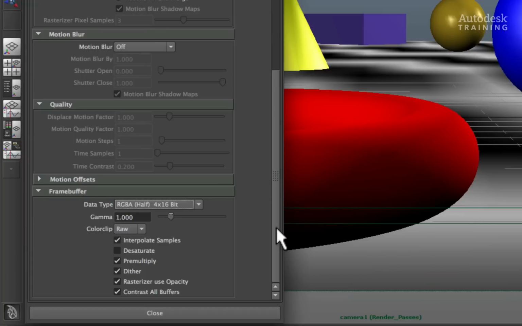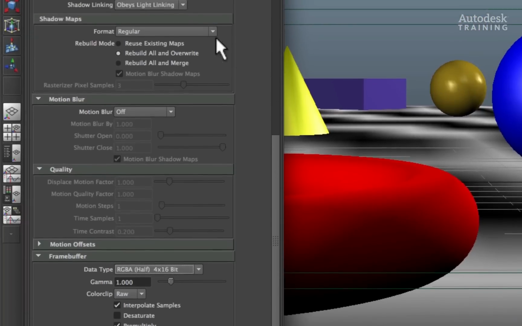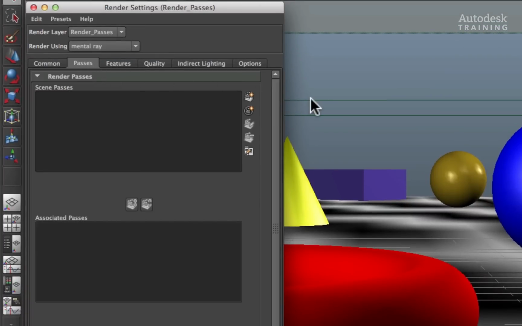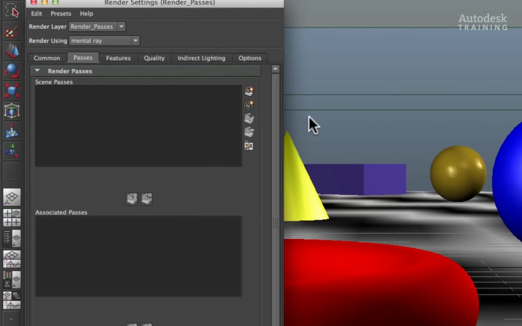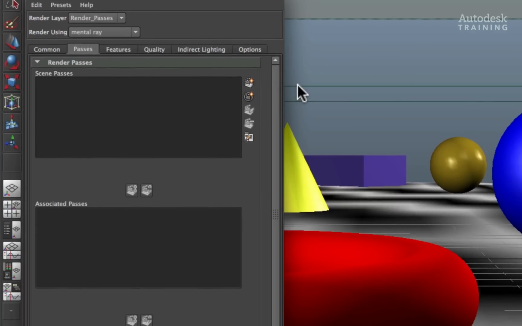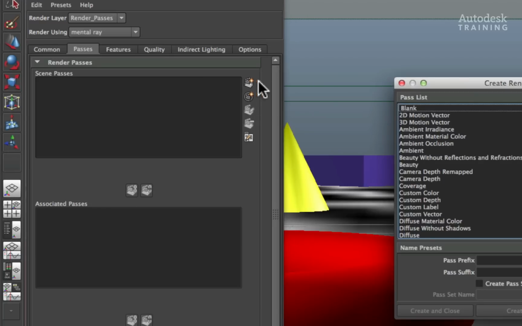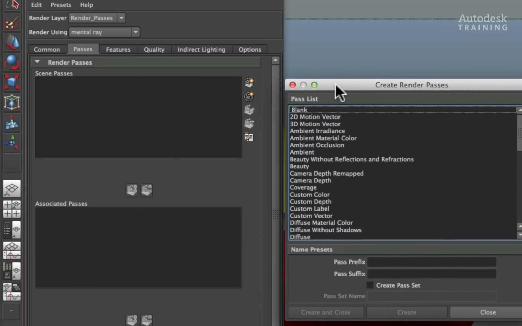And finally, we can now define our render passes. Switch to the Passes tab in the Render Settings window. For the purposes of this example, we are only going to create a beauty pass and a ZDepth pass. However, you could create as many passes at the same time, depending on your requirements. The first step is to add a render pass to the scene. Click Create New Render Pass and the window will appear.